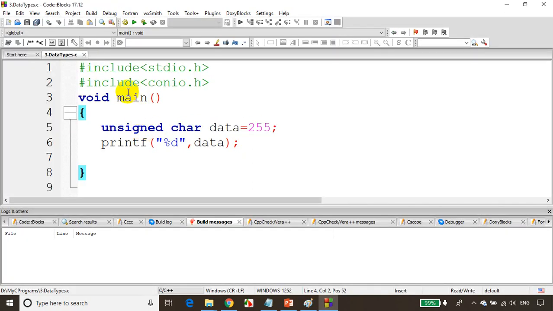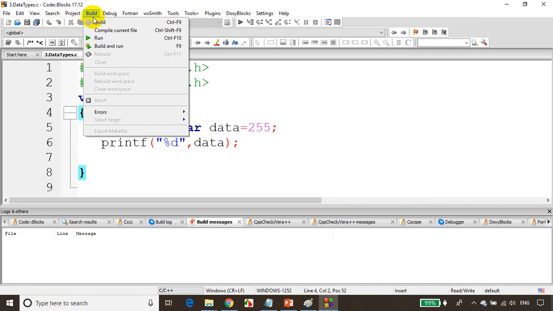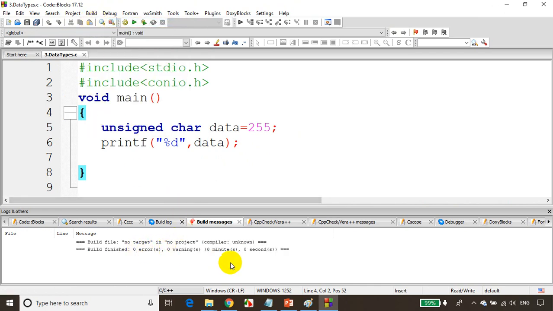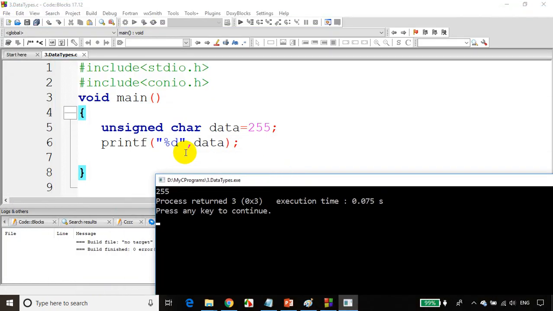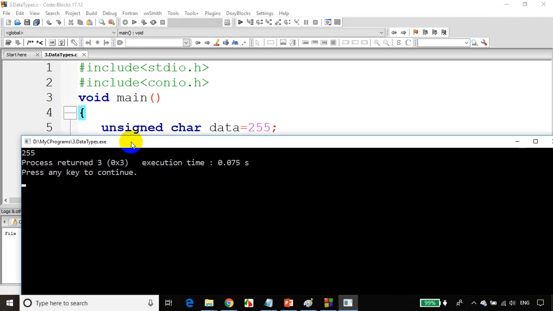Okay, so I just closed Code::Blocks and reopened it, and let's save this. I just saved it, and I'll try to build it. You can see there are no errors, and let's run the code. You can see here, if I try to store 255 in unsigned char, it's storing it.